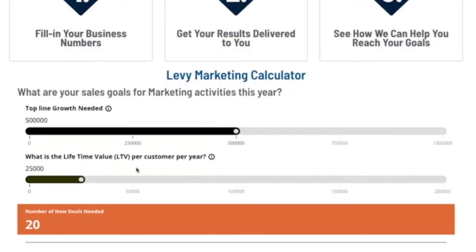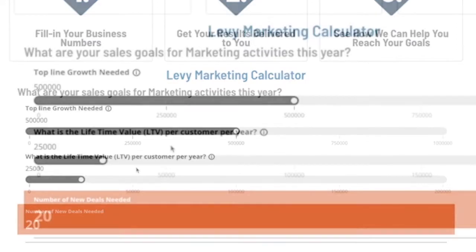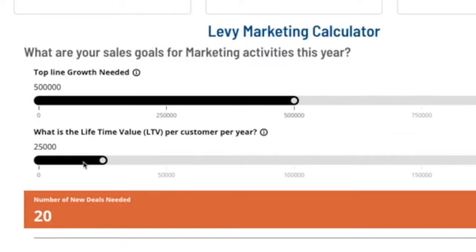The next question is, what is the lifetime value per customer per year? In other words, what is your average sales per customer per year? If you don't know, take the entire sales from the last period, divide by the number of active customers that bought something from the last 12 months, and there you go. Right now it's set at $25,000. Maybe it's $50,000 in your business. Maybe it's less than that, and it's $12,500. Whatever. Let's pick a number that works.